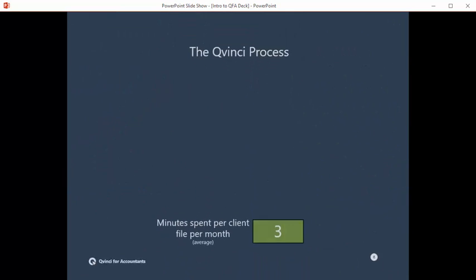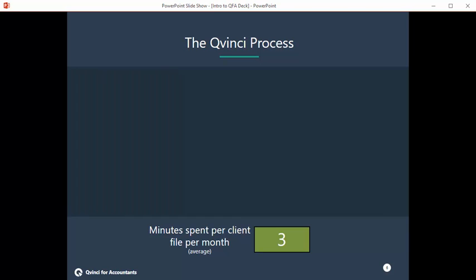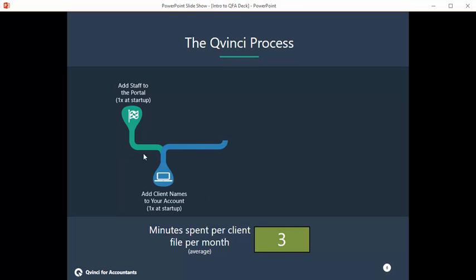Here's what Qvinci does. We're going to do it in about 3 minutes. First, at one time at startup, you'll add all your staff to our portal. Then you will upload via Excel all the names of your clients into the portal. Third, you're going to link and sync your files. These are all one time at startup. Linking is about 3 clicks of a mouse and takes about 30 or 40 seconds to make the connection with the client file into Qvinci and get 3 years worth of data. You'll do that one time.